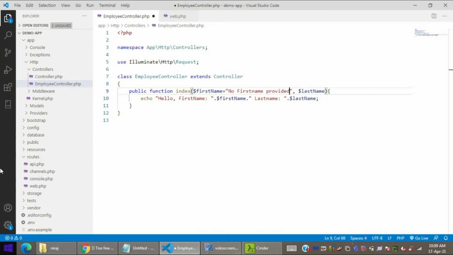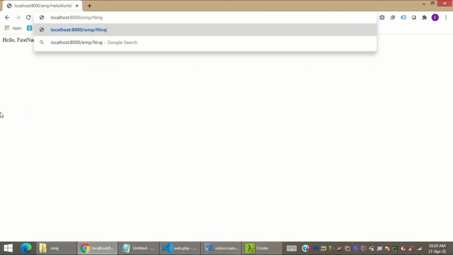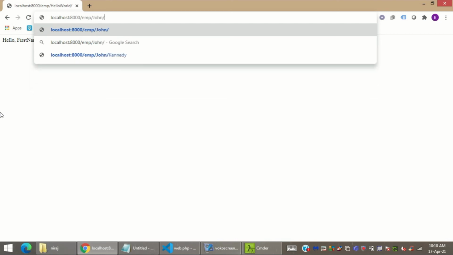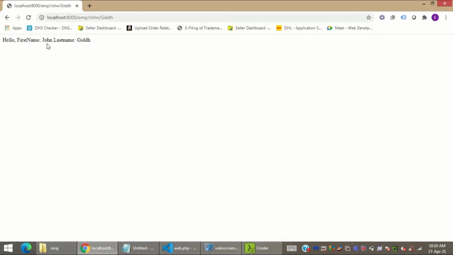Fine. Say for example, if somebody does not provide any first name or last name, then rather than keeping it null, it doesn't look nice. So I just typed no last name and first name provided, and I'm just typing optional parameter to override it. Fine. So by default there is some value which has to be executed. Laravel knows it very well. So I'm typing, let's type John/Git and pressing enter. So you can see John and Git are now working.